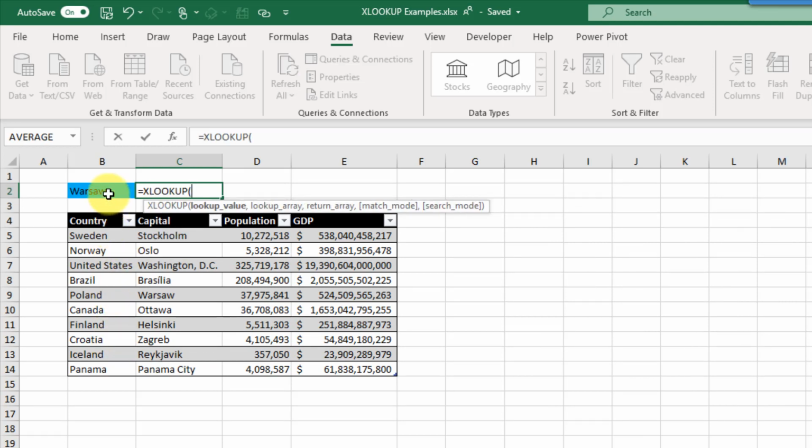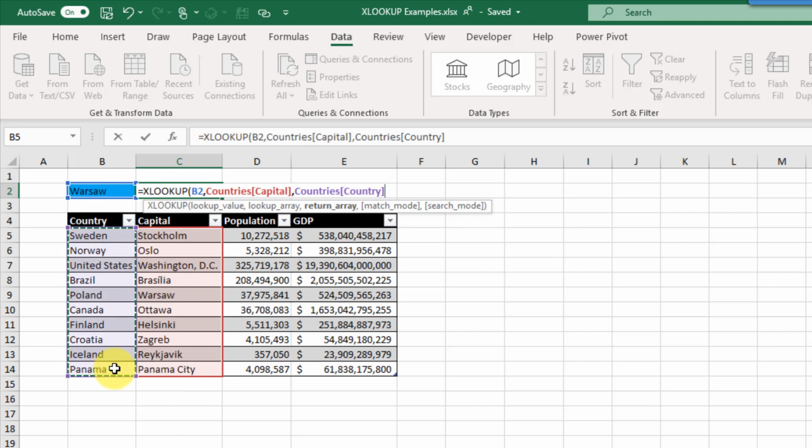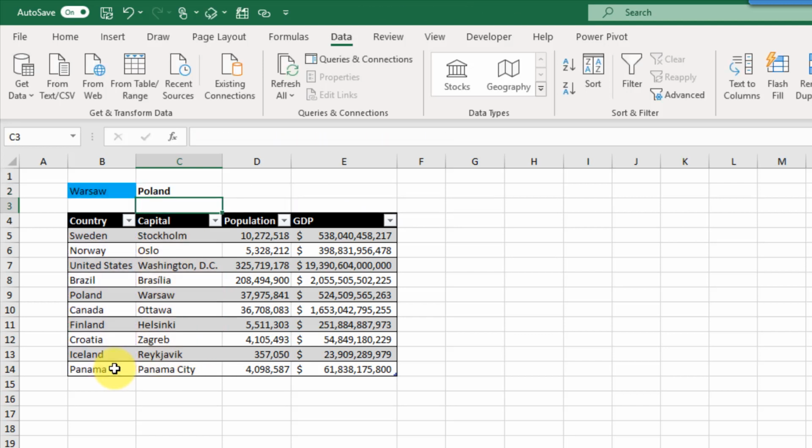So we're going to be looking for Warsaw, and we're going to look in the capital column, and we want to return the country. And let's close our XLOOKUP function. And you can see that Warsaw, the corresponding country, is Poland, and that's exactly what XLOOKUP returns. So with XLOOKUP, we can easily return values to the left of our lookup column.